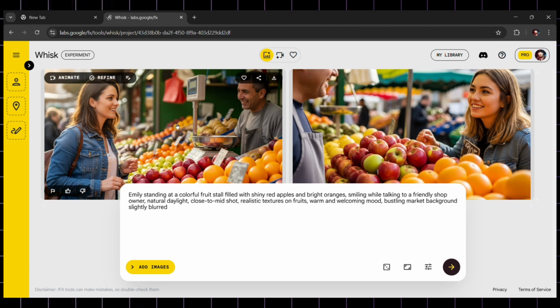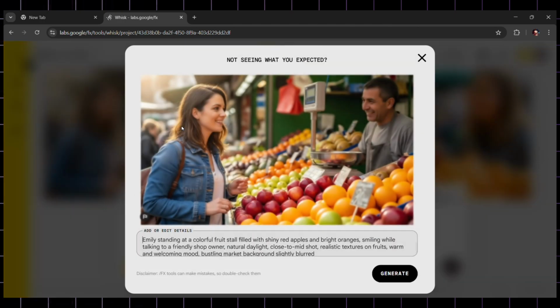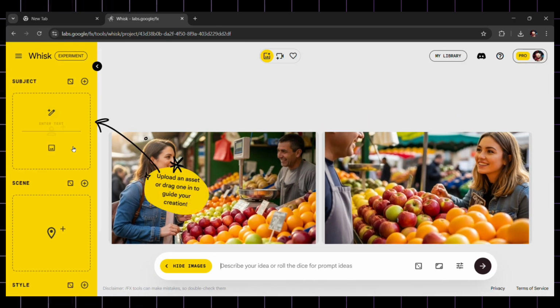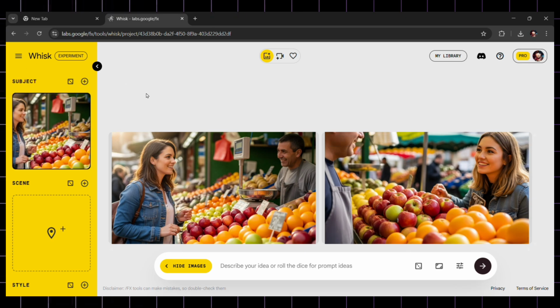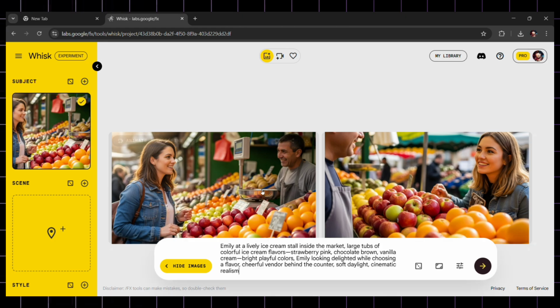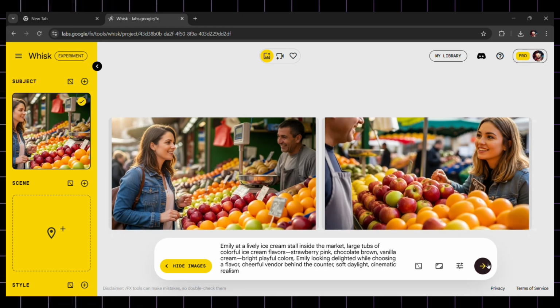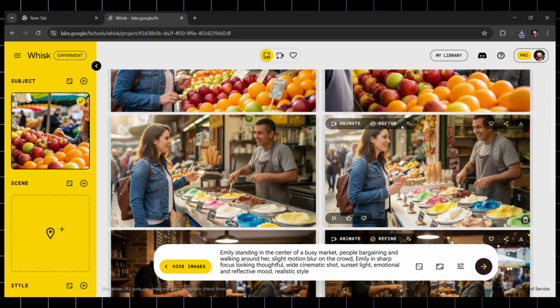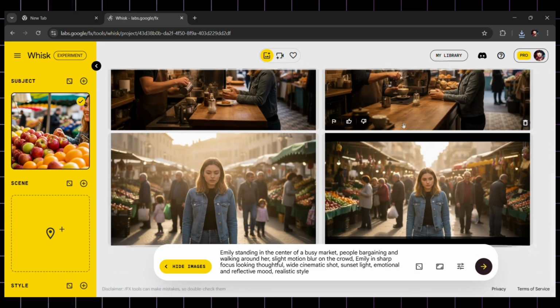While generating images for the second and third scenes, one important thing to keep in mind is character consistency. To make sure Emily looks the same in every scene, I upload the image from the first scene along with the new prompt. This helps the AI maintain the same face, outfit, and overall appearance across all scenes, which makes the final video look clean and professional. I repeat this process until all the scene images are ready. Once all the images are created, the next step is converting them into videos.